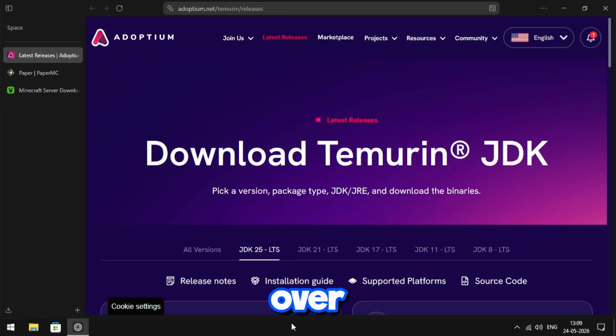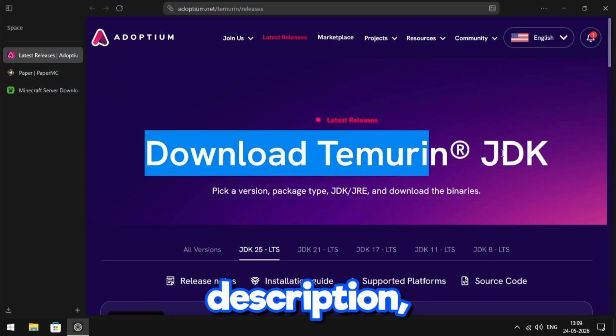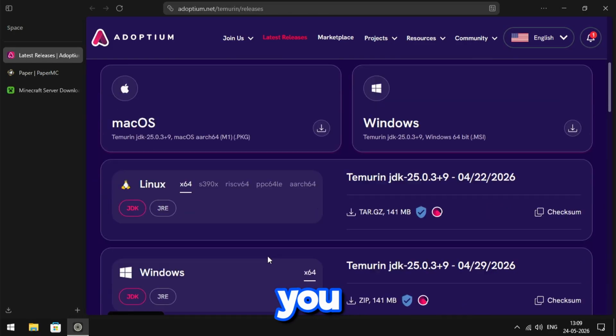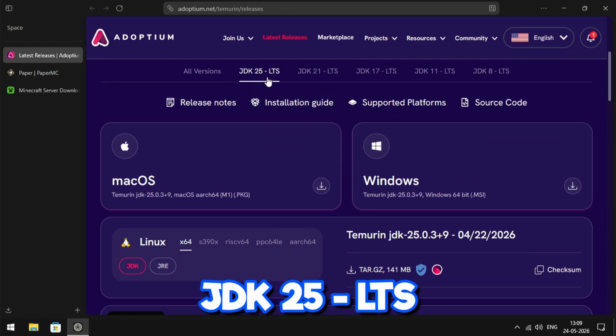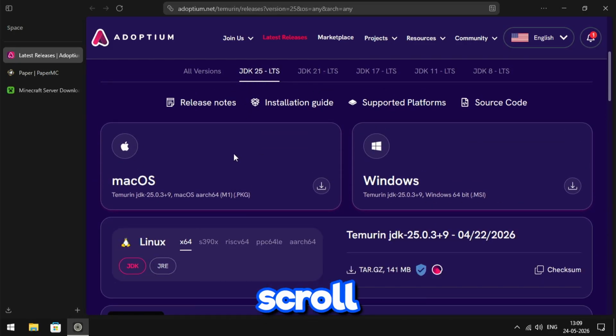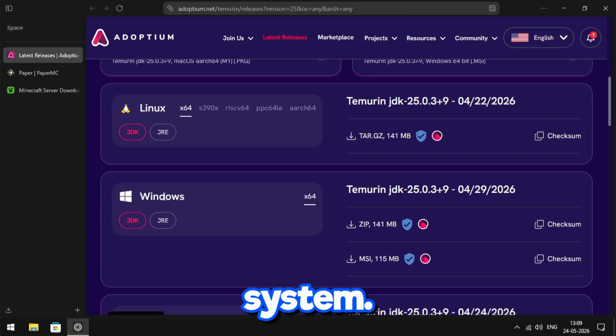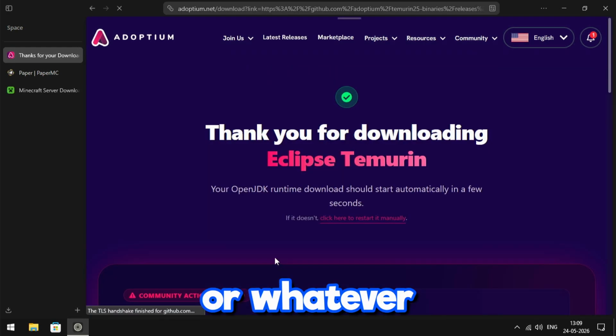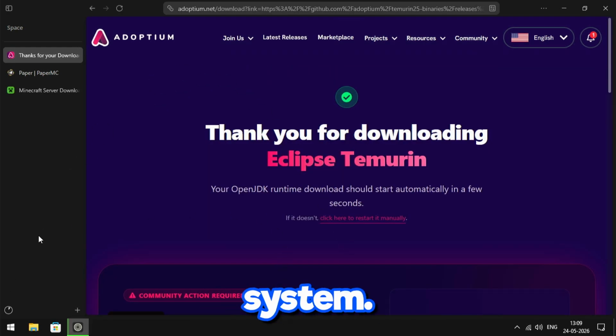Now, if you head on over to the first link in the description, you'll find this download Temurin JDK. Make sure you are on the JDK 25 LTS page. Then scroll down, find your operating system. In this case, it is Windows. Click on JRE and download the MSI file or whatever it is for your operating system.